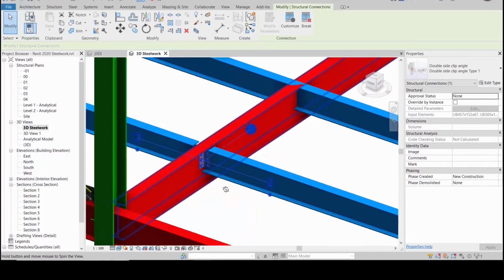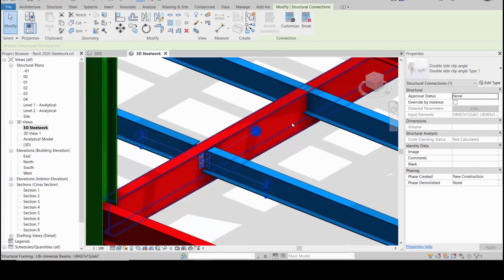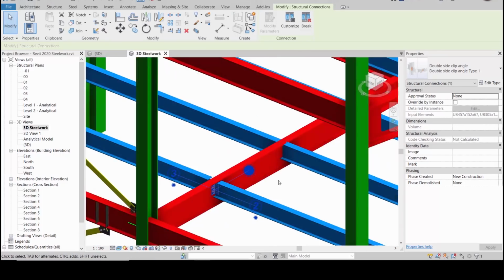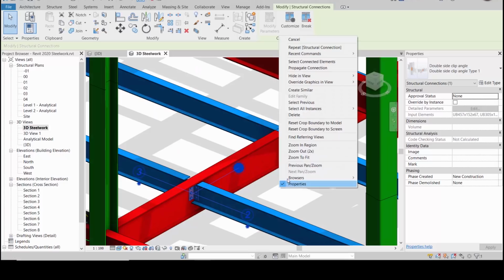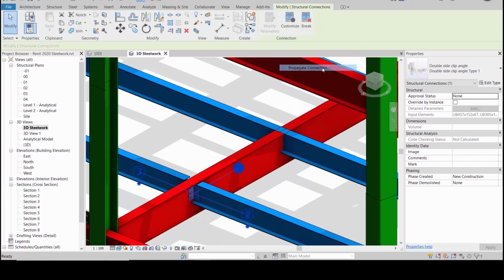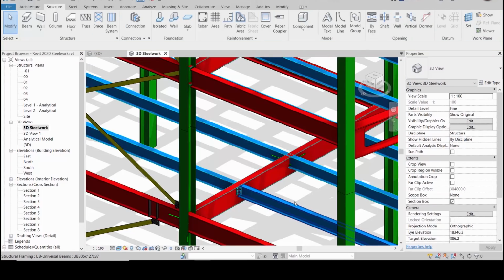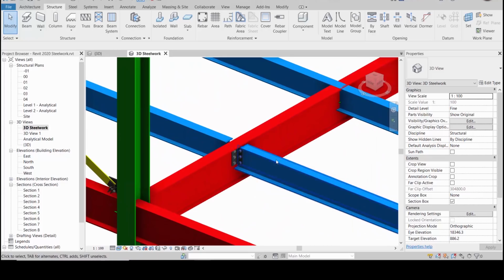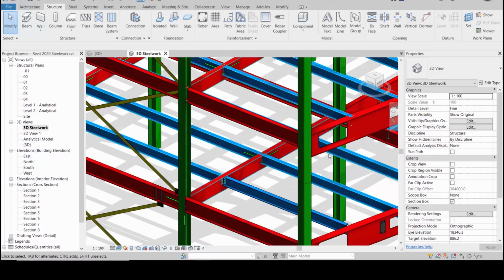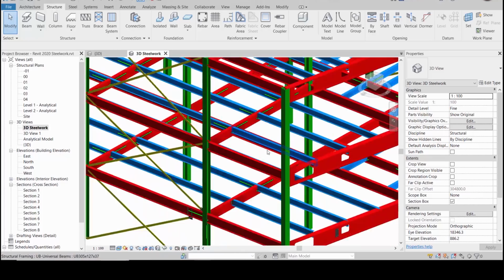So I want to now just go ahead and propagate that to all of the other areas around the structure. So once again here, I can right mouse click, propagate connection. Now you can see that Revit 2020 is now background processing. I love the background processing. What it means is I can continue to work and start to get on with some other tasks whilst that's processing in the background and adding those connections to all of the relevant areas here.